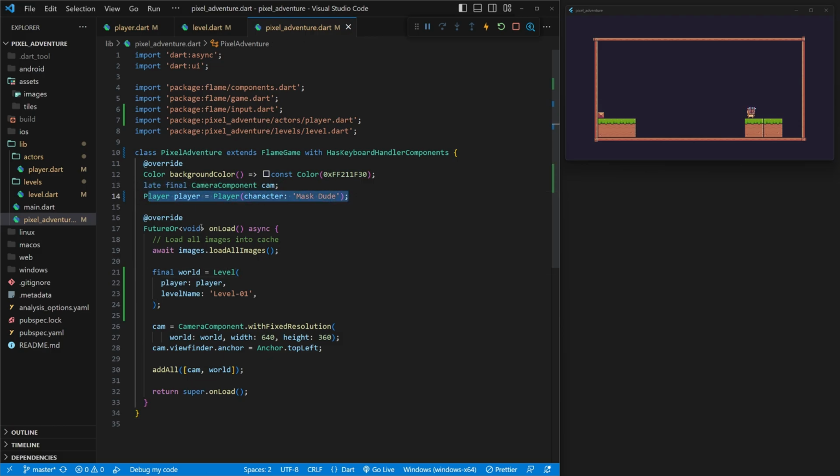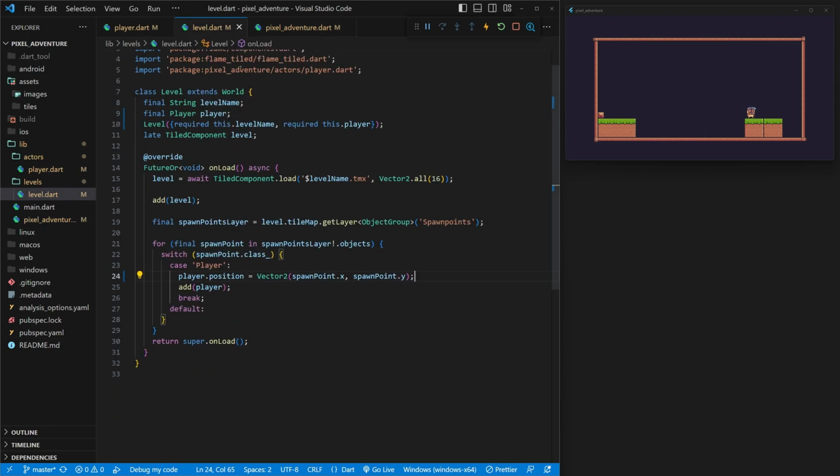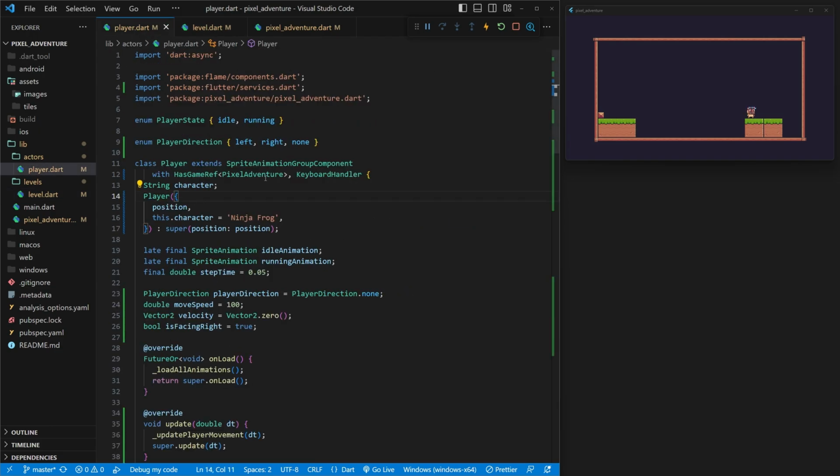Perfect. So we can hit save, and now we have a mask dude that is being created in our actual game as soon as we load the game, and then we're passing that into our level, and then we're using that in our level here. We're grabbing it, and then we're just setting its position, and then we're adding it to the screen so that it actually shows up on our level.